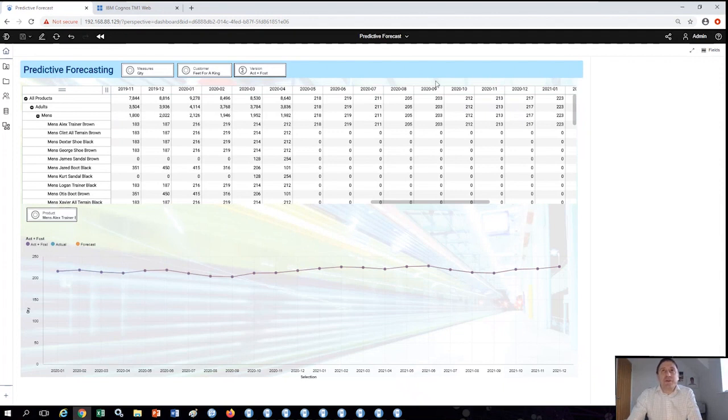So that's a quick overview on predictive forecasting. Hope you found that useful. In the next video, what we're going to do is we're going to take a look at the changes that have been made to the user interface.